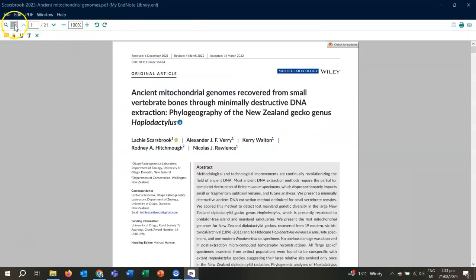I can add comments, and highlights, for example. If I make any annotations, I need to save the PDF when I close it.